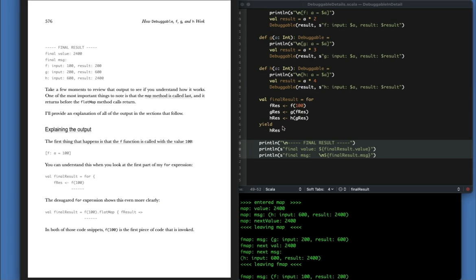And similarly, that's how the for expression worked over there. And now we're getting this output again from the final result. So we show that the final value is the value that's in the final result, and that is the 2400 that we show right here. And then we print the final message, and that's the message from the final result, which again is right there. And that message is these 3 lines of output right there.